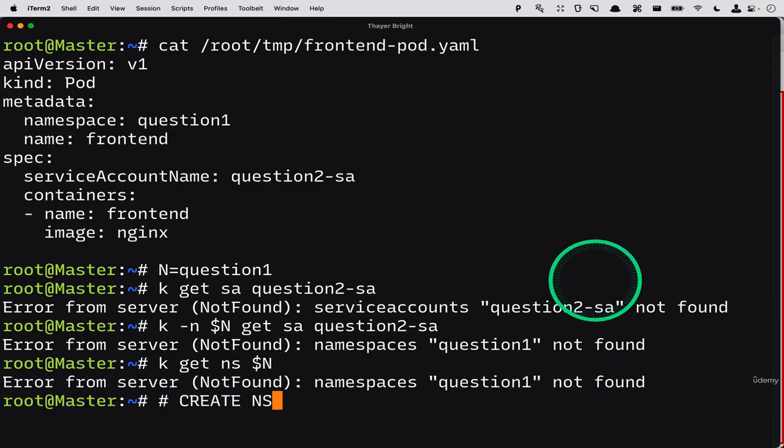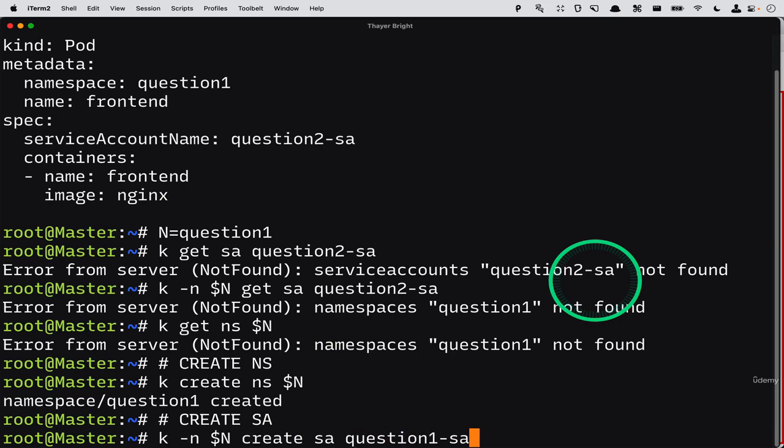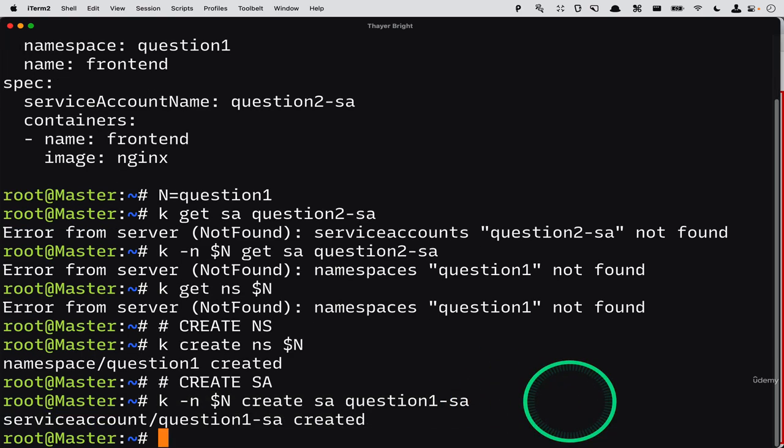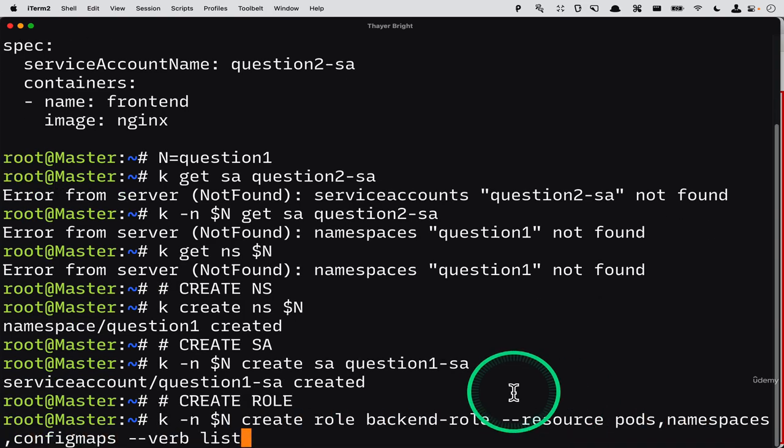So my job is now to create the namespace. I create the namespace first, and next I create the service account. The syntax is very simple: kubectl -n, and I take the variable $n, which is question1, create service account with the name which they have asked in the question. I create the service account first. Next step would be to create the role. This is step 2.